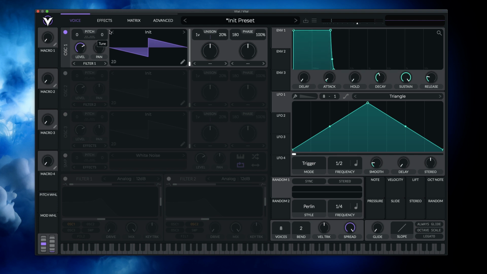So here we have transposition, fine-tuning. We also have this quantizer here, so you can basically snap to those pitches. It's not very important to use it, so for now I will keep it disabled. We have oscillator volume, you can pan it.